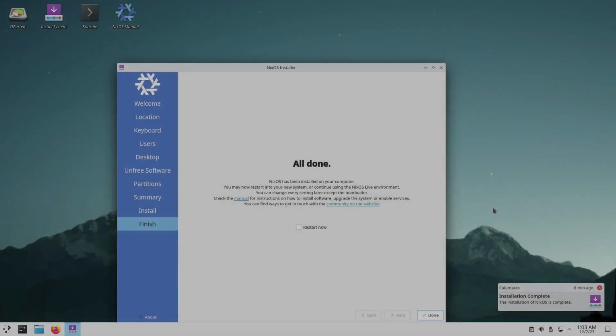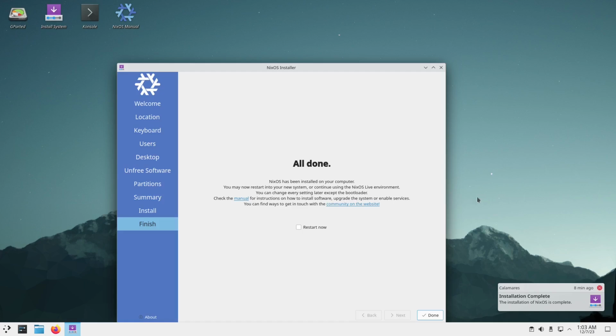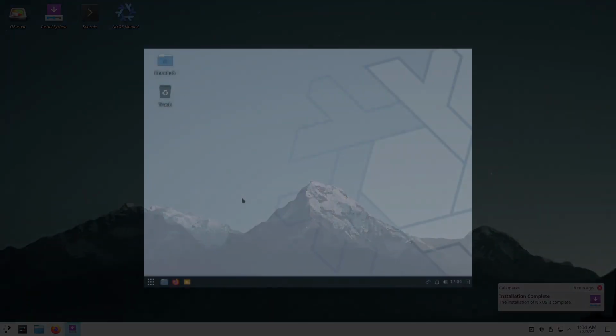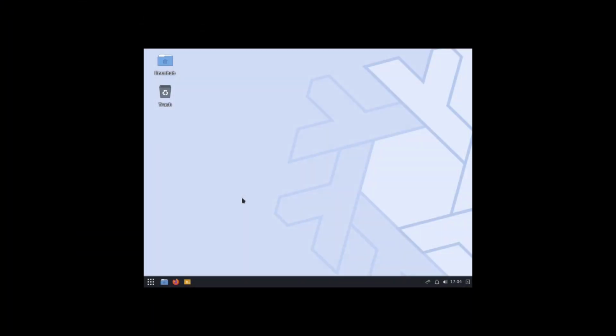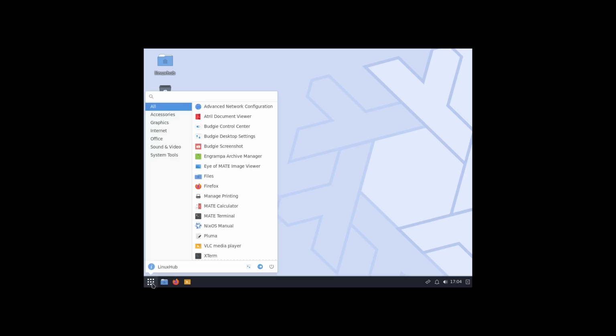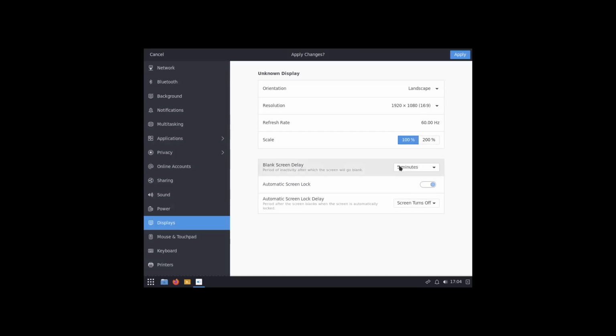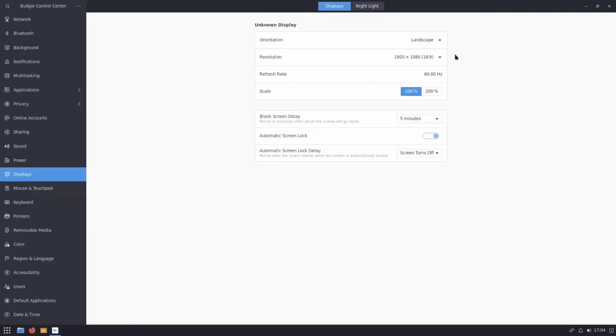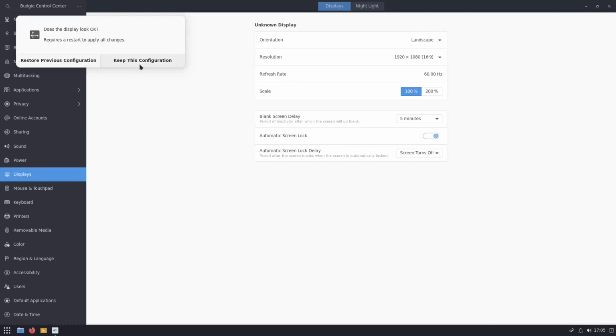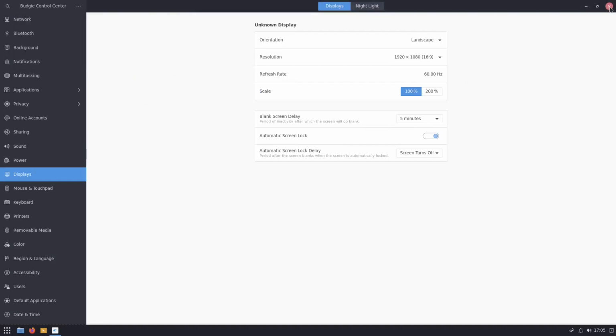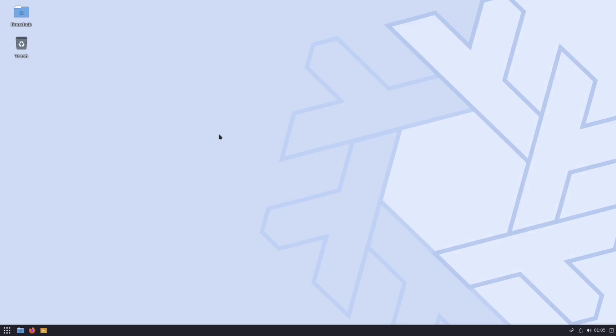All right, installation is now completed, so we're going to go ahead and restart the system and take a look at NixOS. All right, we're booted back into the system, so one of the first things I need to do is fix the display settings. So let's do a search for display. Displays comes up. Apply it, and we're good. All right, now we got a proper 1080p setup.